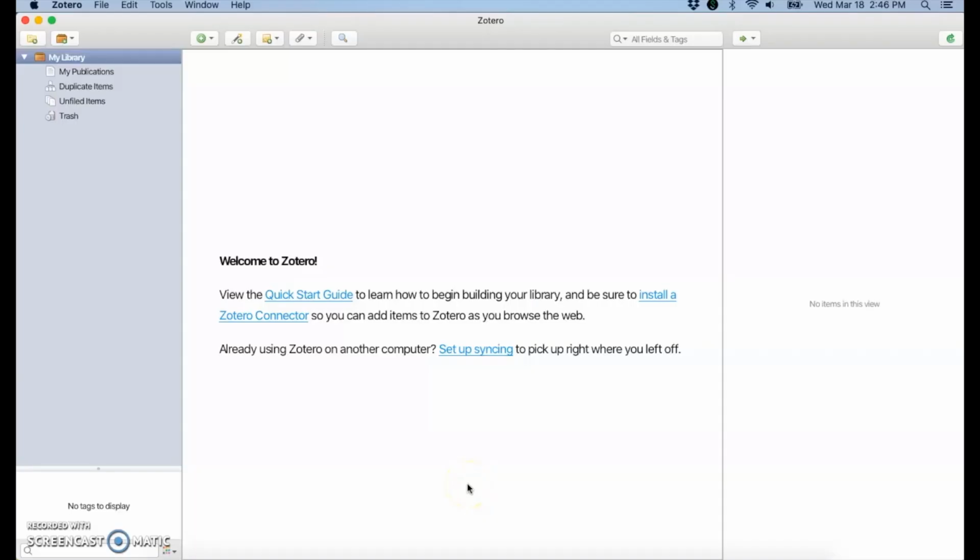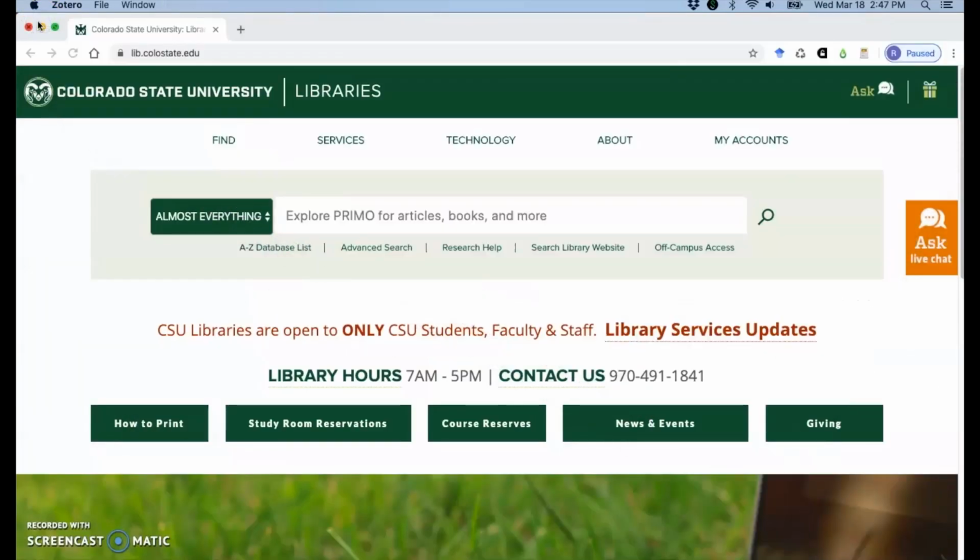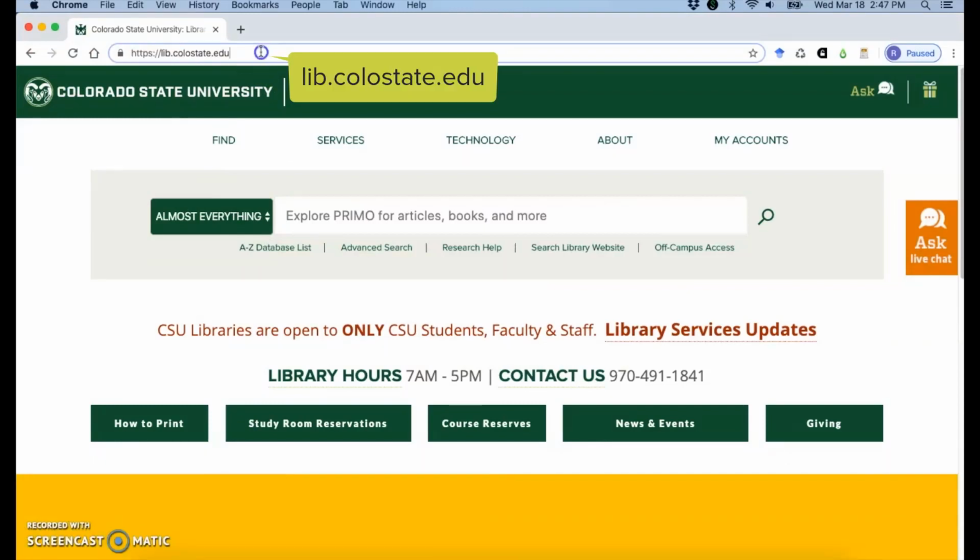In this video, we're going to gather sources by going to a database and using the browser connector to pull them into Zotero. So I want to make sure that I have Zotero open. I have it open, but I'm going to minimize it. And now I'm on lib.colostate.edu, the library's website.